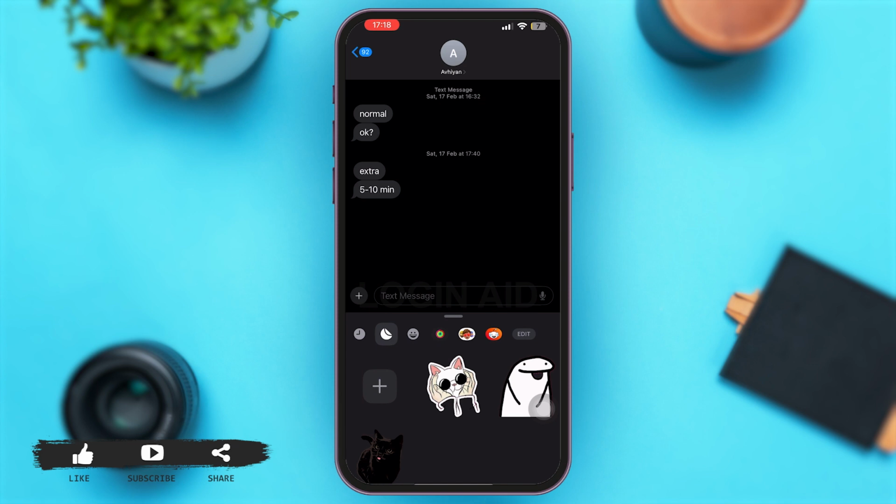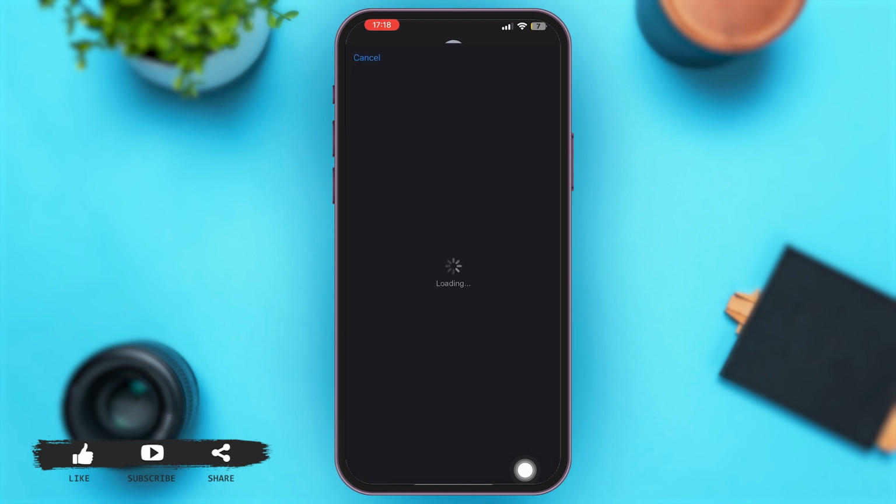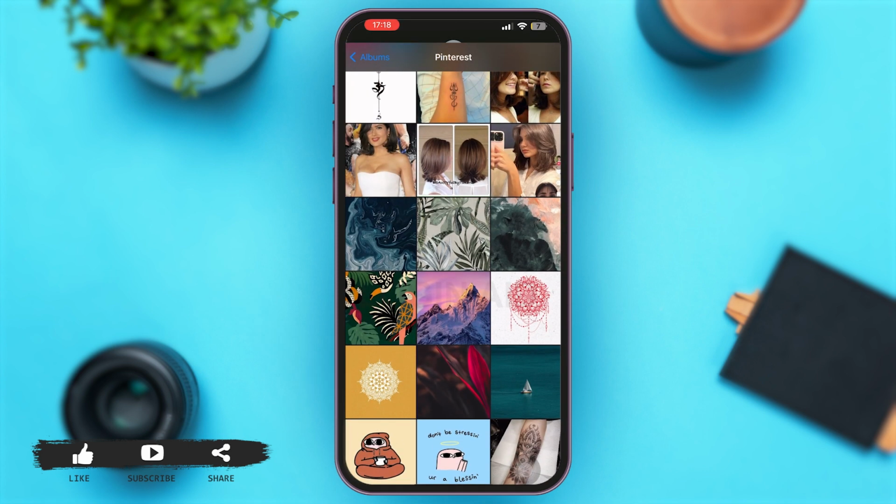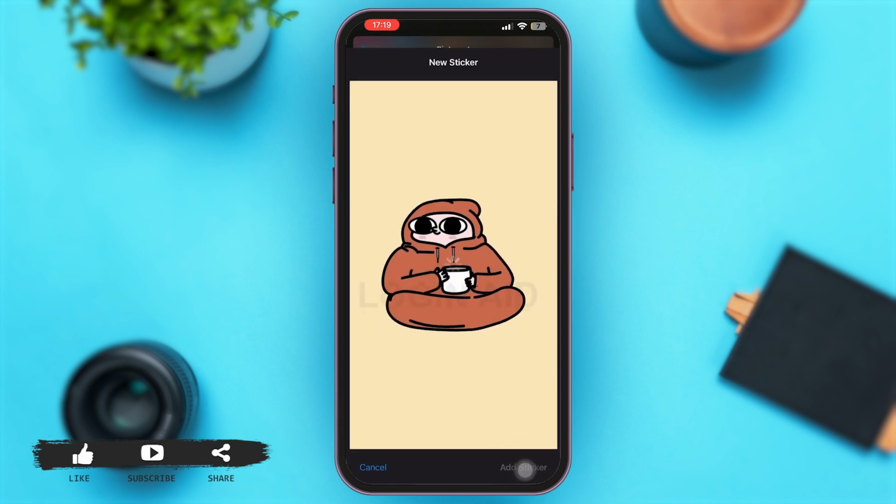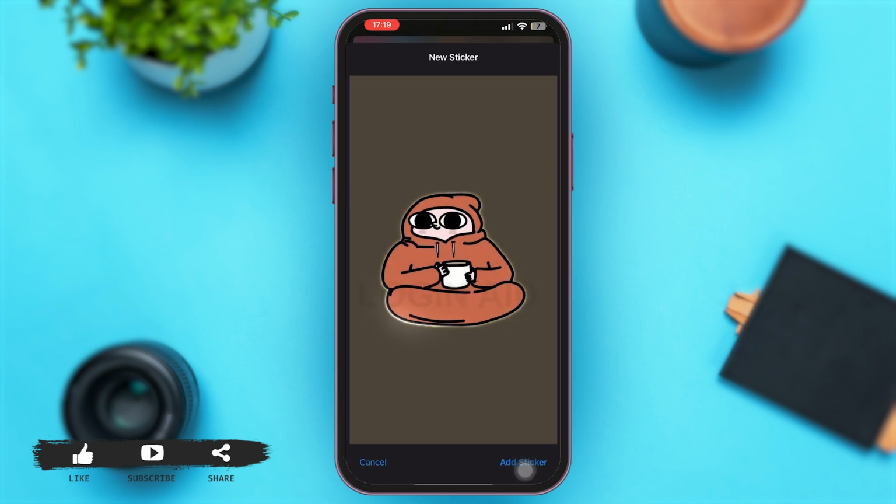Now, over here, all you have to do is simply tap on that plus icon at the left-hand corner again. With that, your gallery will be opened. Now, over here, choose any photo you wish to make a sticker out of it. So, for now, as I chose this photo, you can see that the subject has automatically been highlighted. Now simply tap on Add Sticker option at the bottom right corner, right over here.